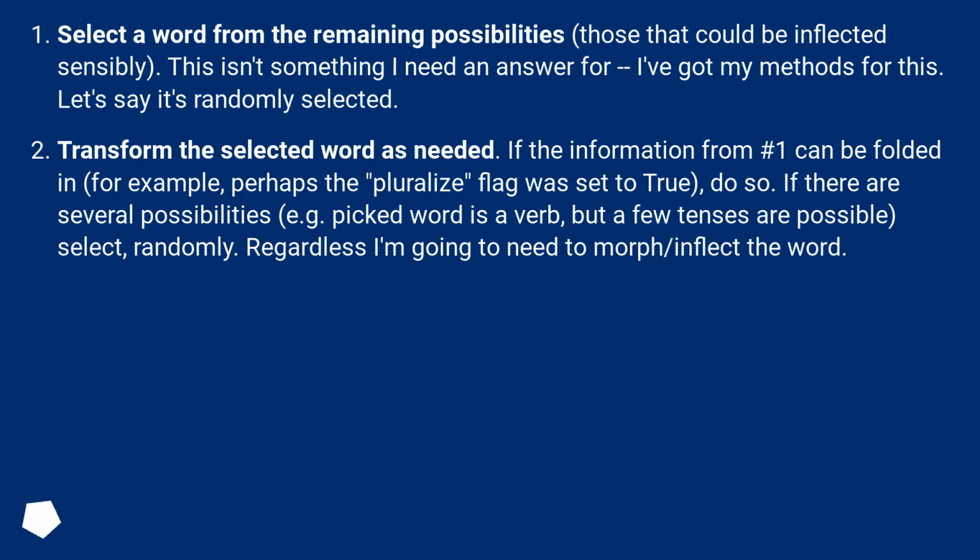Select a word from the remaining possibilities, those that could be inflected sensibly. This isn't something I need an answer for, I've got my methods for this. Let's say it's randomly selected, transform the selected word as needed. If the information from number 1 can be folded in, for example, perhaps the pluralized flag was set to true, do so. If there are several possibilities, for example picked word is a verb, but a few tenses are possible, select randomly. Regardless, I'm going to need to morph/inflect the word.